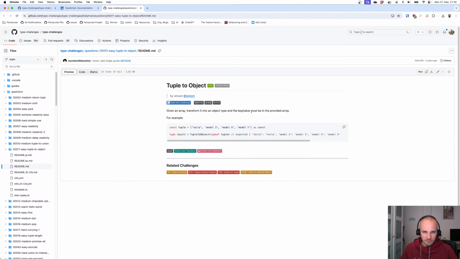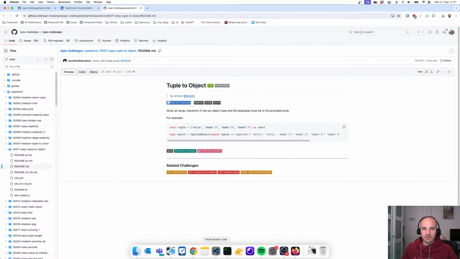Okay. So we're given a tuple as const, so the tuple basically is not just a tuple of strings, it's a tuple of exact values. And we want type result to be TupleToObject of typeof tuple. Expected Tesla: 'Tesla', model 3. Okay, so basically every value is used as key and value. Alright, let's start with that. I quickly have to toggle Night Shift so everything stays fresh.